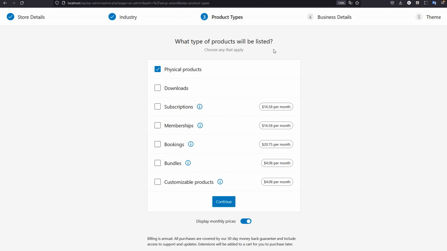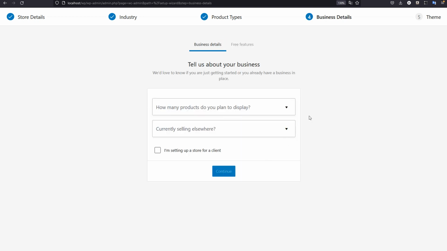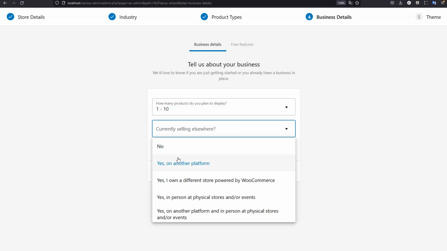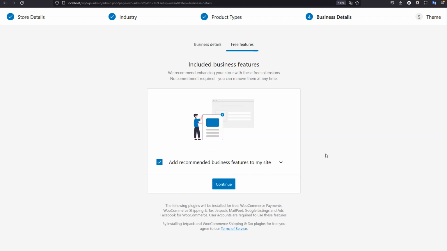And what type of products we will be listing, and of course WooCommerce provides us many options here, so we can have physical products, downloads, and there are subscriptions, memberships, bookings, bundles, and customizable products available. And as you can see, each of those has a cost per month. So I will just allow physical products and downloads, and then continue. And tell us about your business. Okay, so I have 1 to 10 products, and no, I'm not selling anywhere else. I'm setting up a store for a client. Continue.